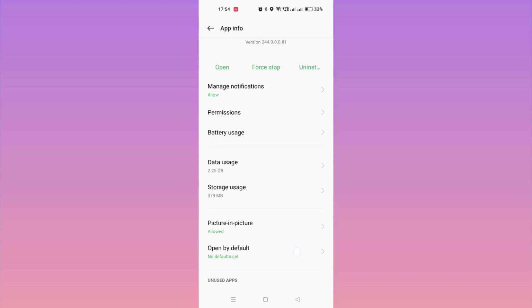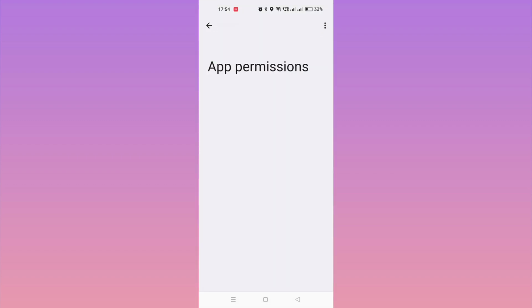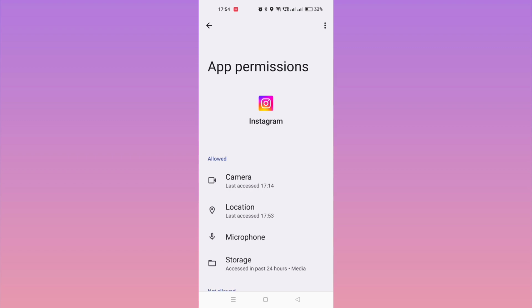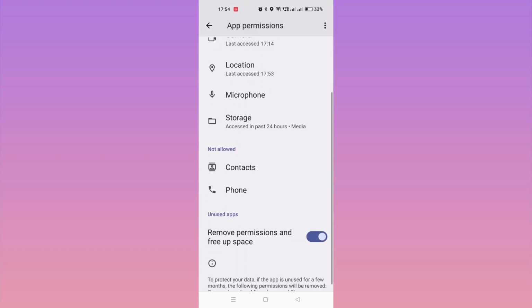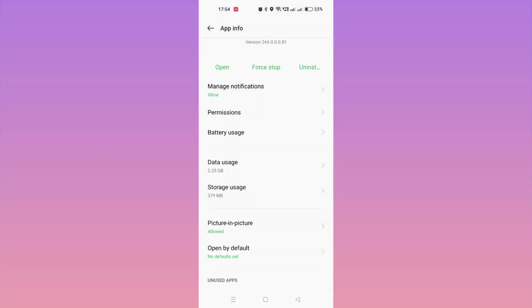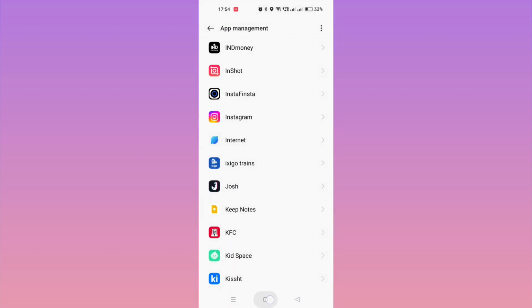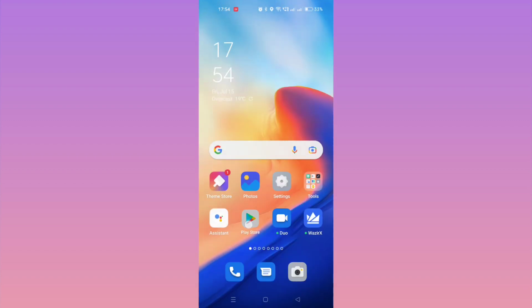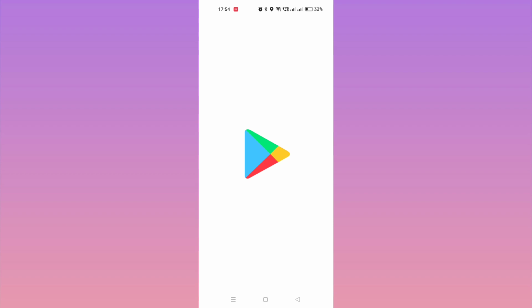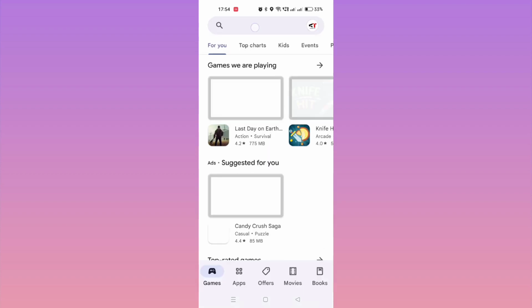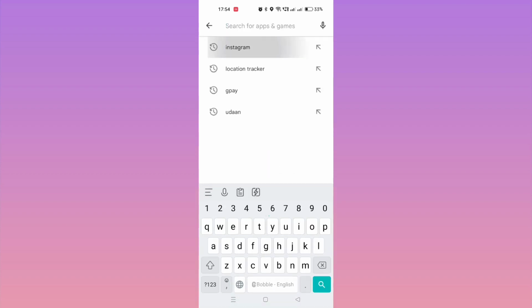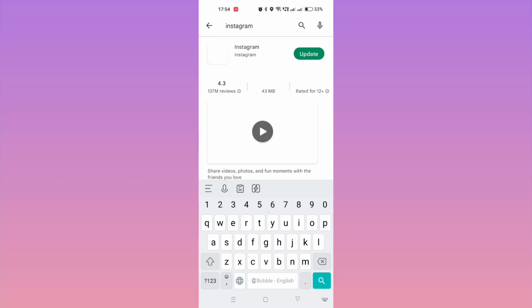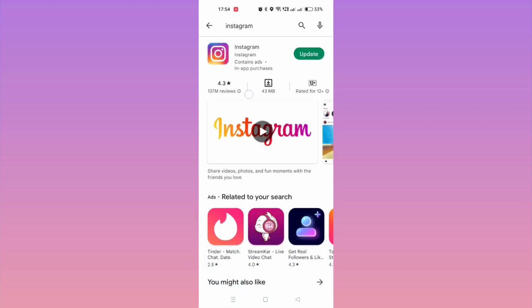Now after doing this, what you need to do is that you have to go to Play Store, and after going to Play Store, here you have to search for Instagram. Okay, and here if your Instagram is asking for any update, make sure that you update your Instagram. After updating your Instagram, if your Instagram is not asking for any update, just leave it. What you need to do after this is that you have to switch off your phone once.